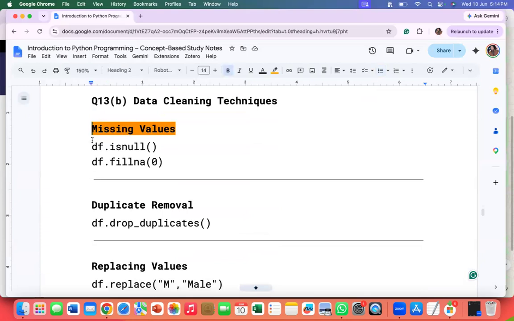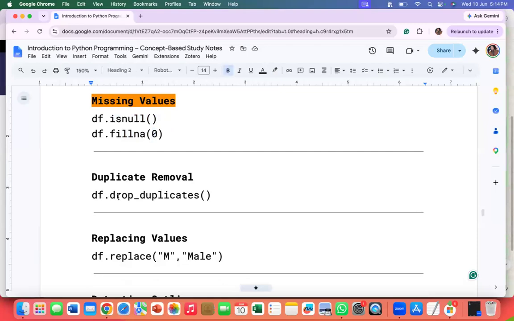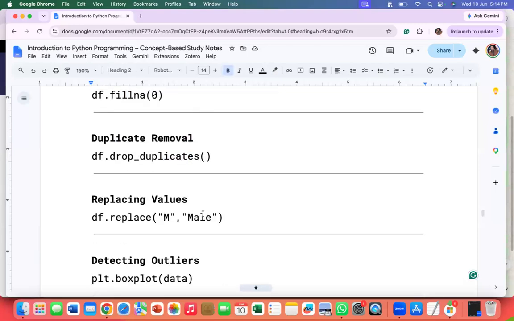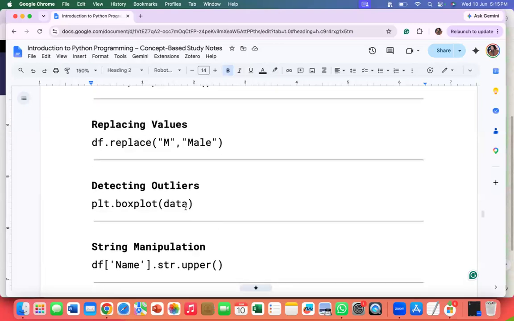So missing values के लिए एक function है is null. What is null? Okay, if is null is there, then we fill null with 0. See, df.fillna with 0. I am putting 0. You can put anything, average or whatever. समझ में आ रहा है ना बच्चों? जो भी नल मिल रहा है उसको हम 0 से फिल कर रहे हैं. Duplicate value removal, we use this drop duplicates function. Replacing, suppose you are replacing m by ml. Okay, so then detecting outliers means what?